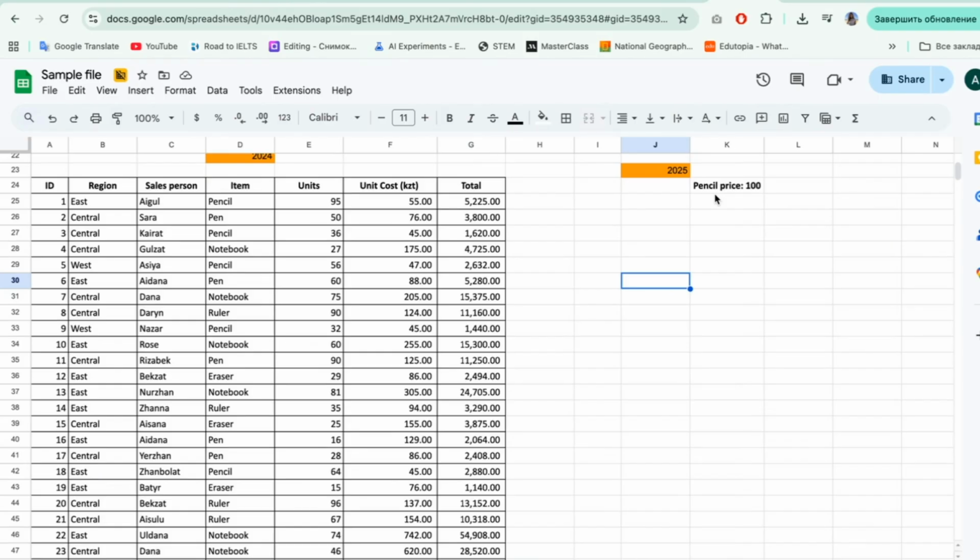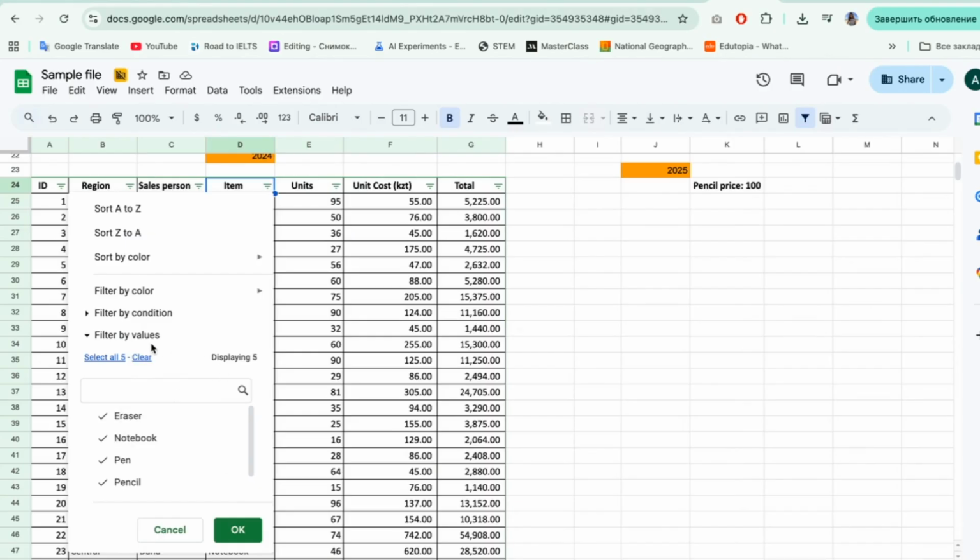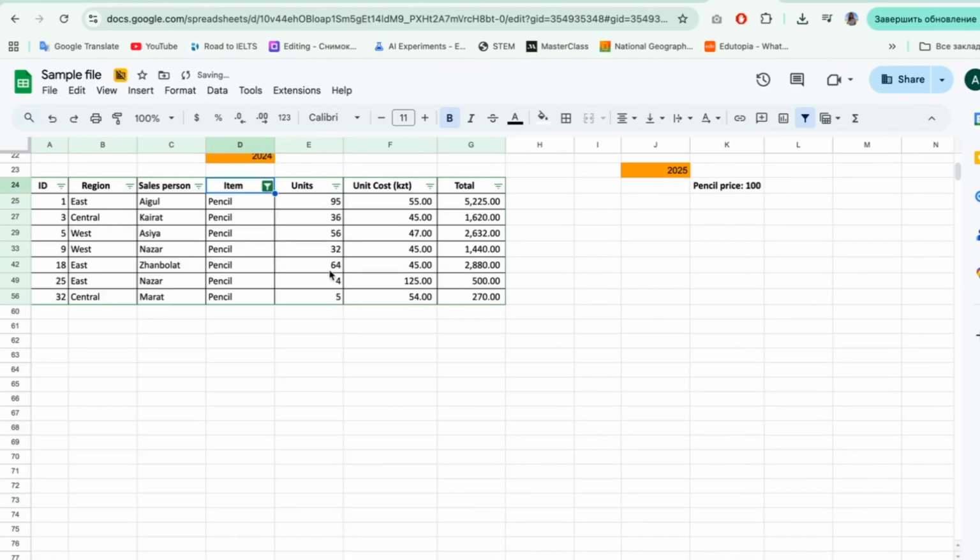An absolute reference does not change when you copy the formula. Let's say this is the year 2025, and the pencil price costs 100 tenge instead of the previous prices. I have to take first only pencils, filter, let me take only pencils. Let's imagine that for every pencil the price should be the same, 100 tenge. Units are the same, only the price has changed.